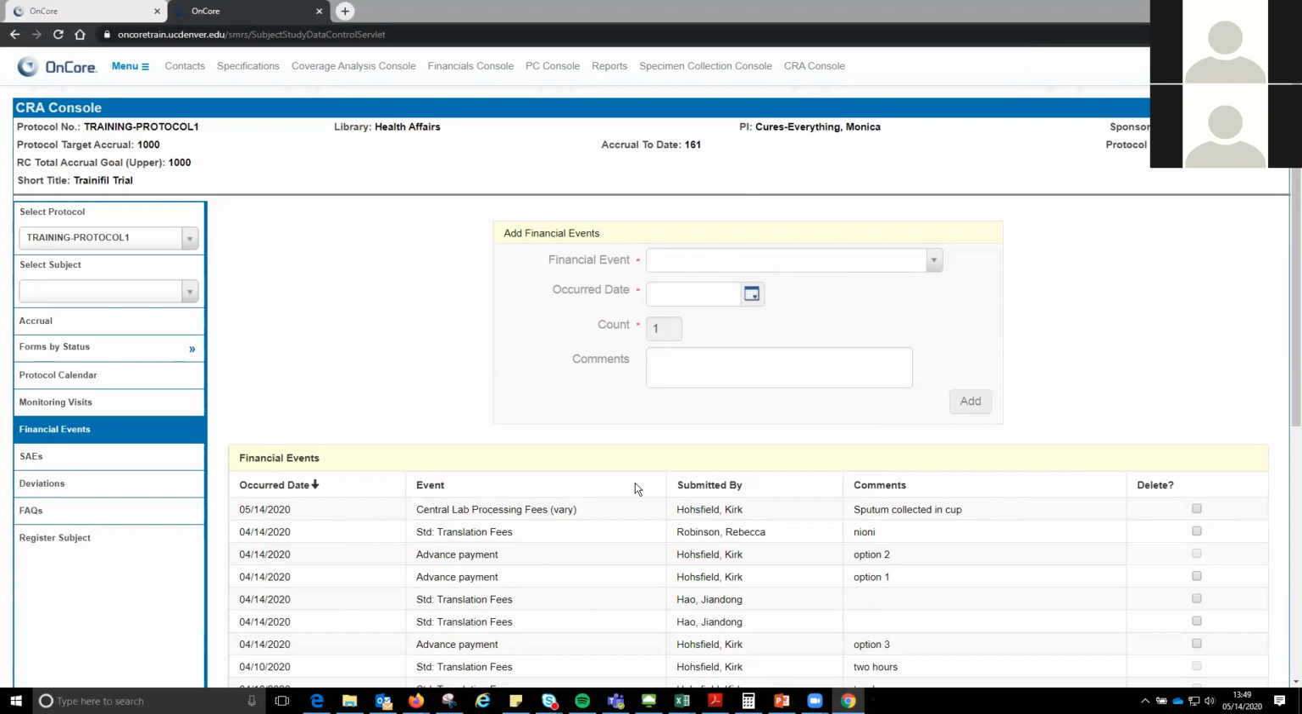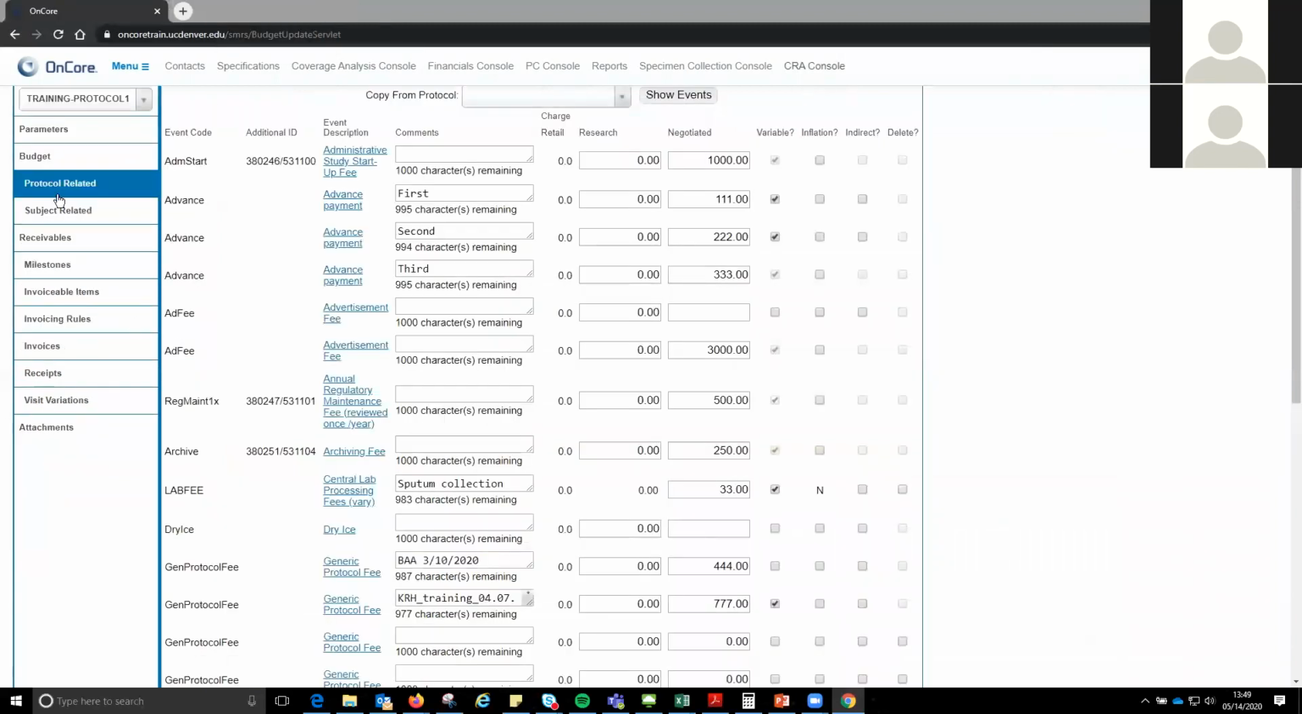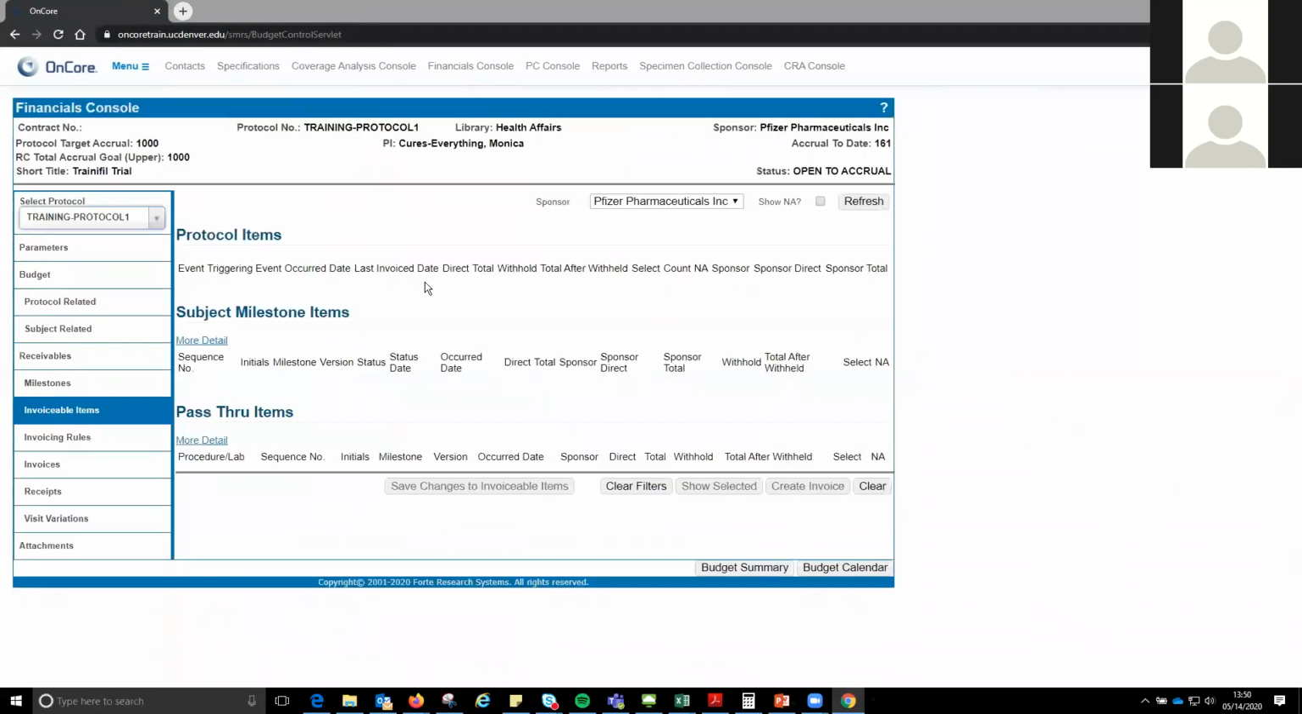But now I'm going to jump back into the financials console and show you where that actually came over. And it's actually in the invoiceable items tab, which I generally talk about in the post-award training, but I'm going to give you guys a little sneak peek in case you haven't already been here.